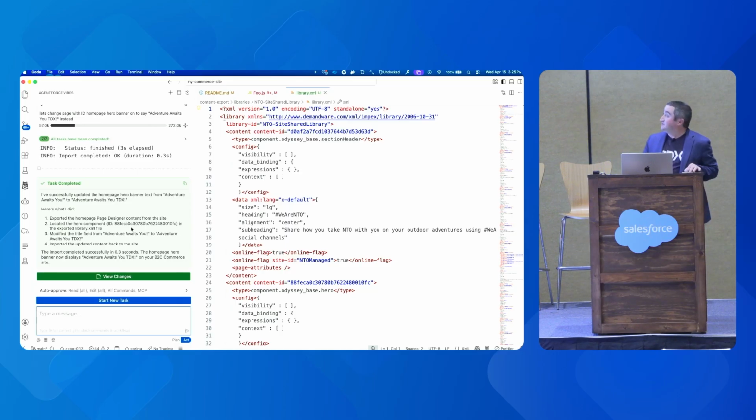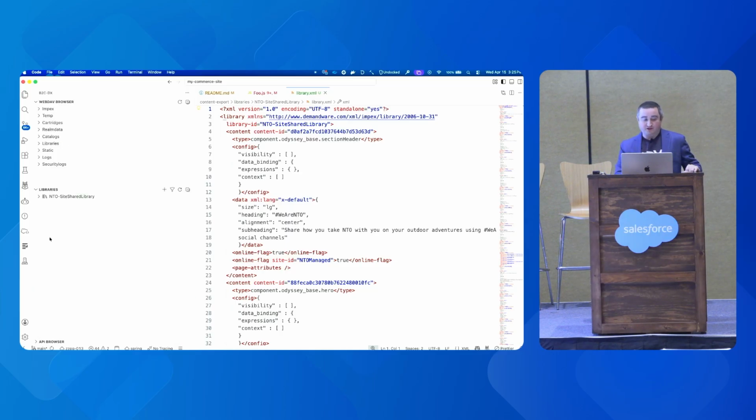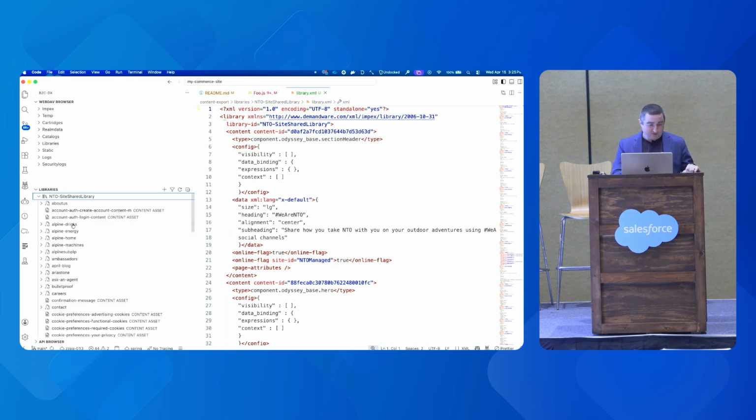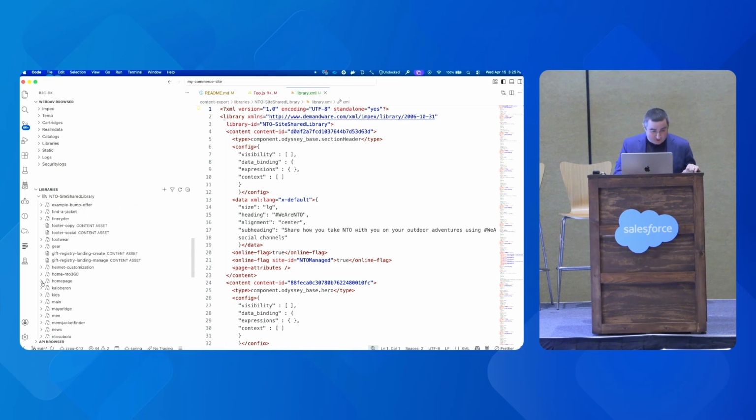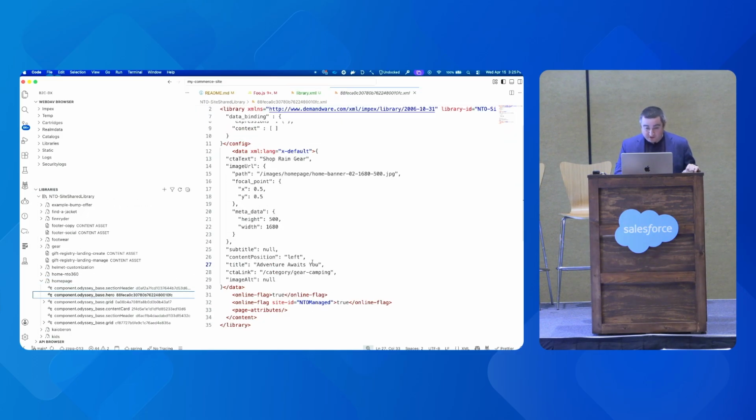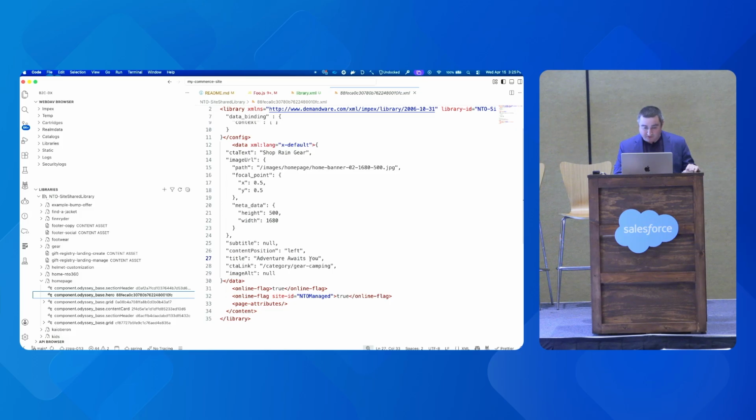Now, we've got other tools that let you do this imperatively. In fact, for Page Designer, we can actually go and list the library right here, and we get a tree view of it. And if I go and find that home page, there's that hero banner. If Agentforce did update it, it would have updated it here and said TDX, but I can do that now.